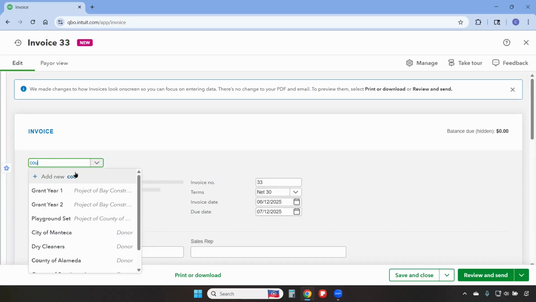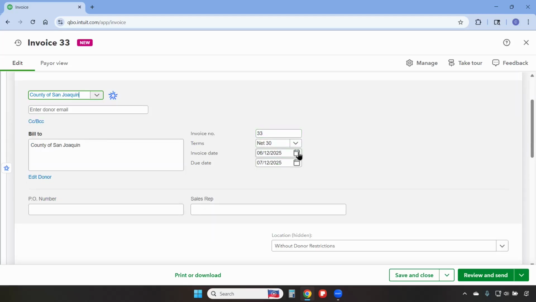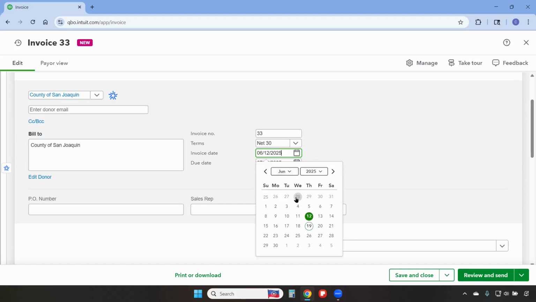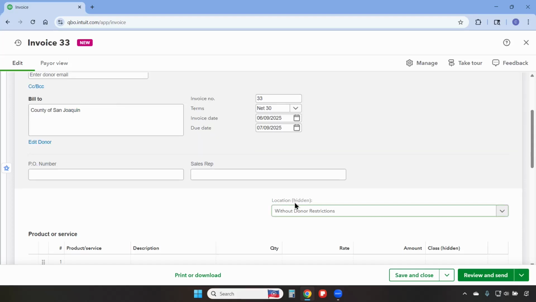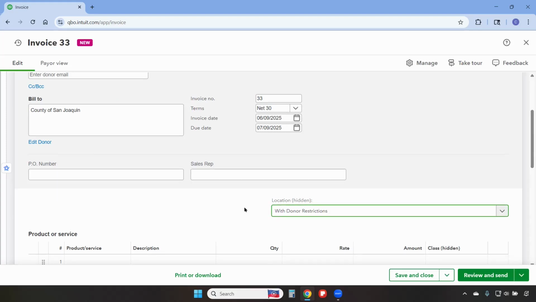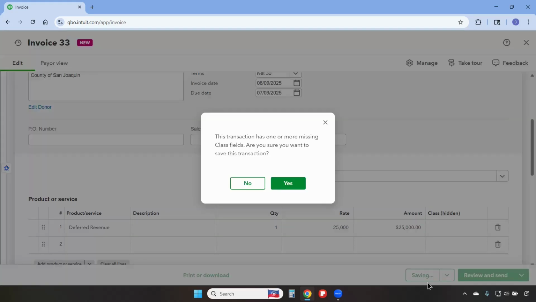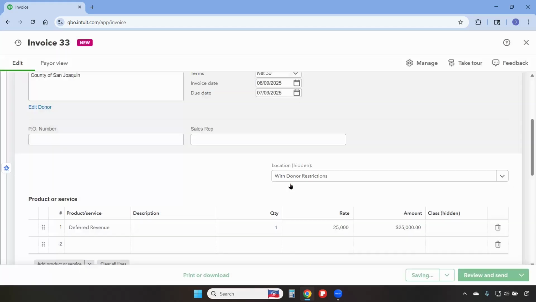And the donor this time is the County of San Joaquin. The award letter was dated June 9th. And this time we're going to select with donor restrictions because this grant has conditions. We're going to use the liability account, deferred revenue, and that's because we have to meet the conditions before the funds can be used. This grant was for $25,000, and then we'll click Save and Close. We're not using a class, so I'll click Yes to continue.